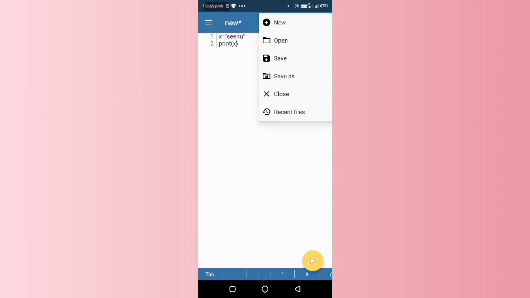There are so many options, friends: New, Open, Save as, Close, Recent files. For opening a new program, you have to select New. For opening an already existing program, you have to select Open. If you want to save your program, just Save. If you want to save the program for the first time and give it a name, just take Save as. If you want to close this program, just Close. These Recent files will open all the files that you have created so far.